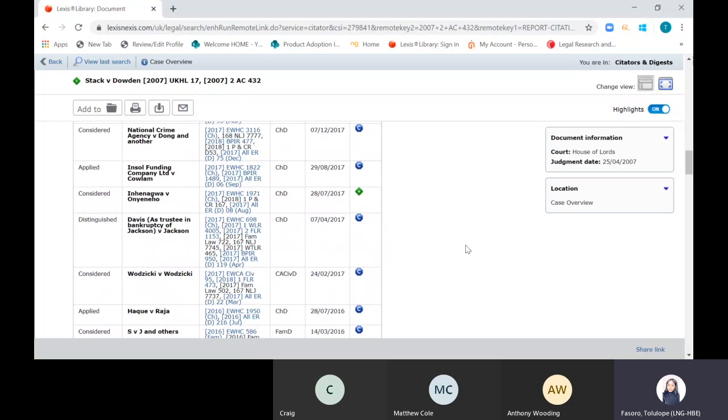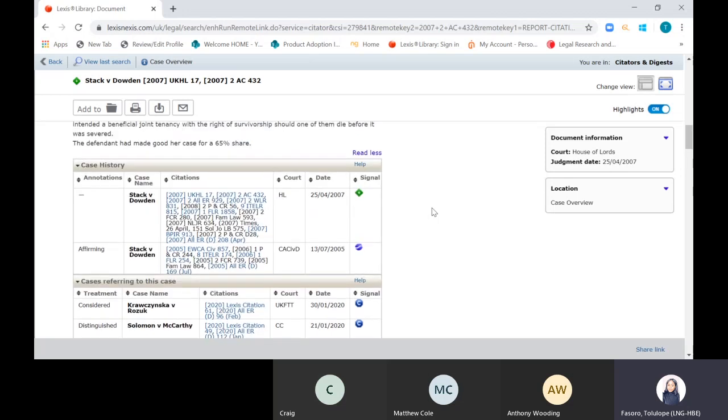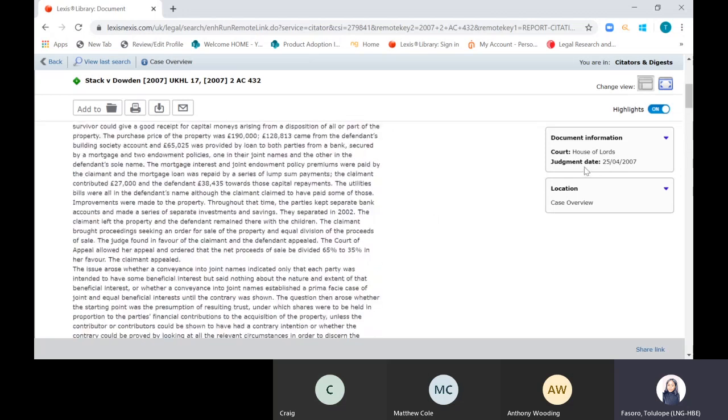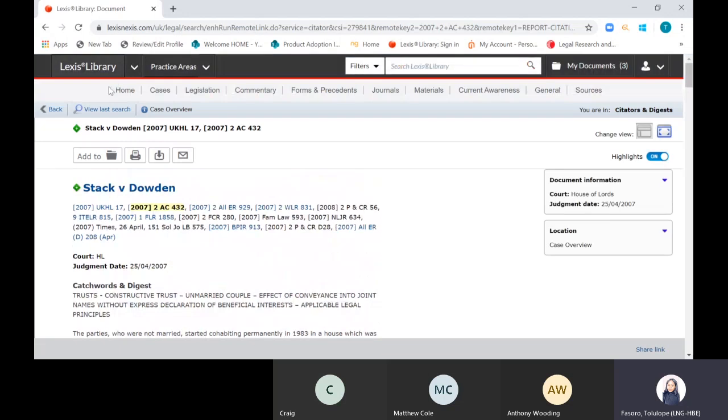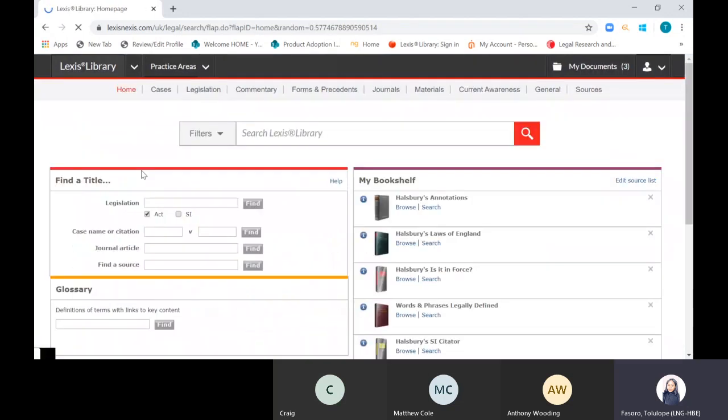So again, when you're doing your research, you're working on a case and you just want to see other cases that have heard that decision or distinguished it or applied it, and just to see the different judgments on how relevant the case is as well. This is all here for you, saving you that research time and having to find cases by yourself as well. So that's how you find your cases and any other relevant case that has to do with a case that you find under Find a Title.